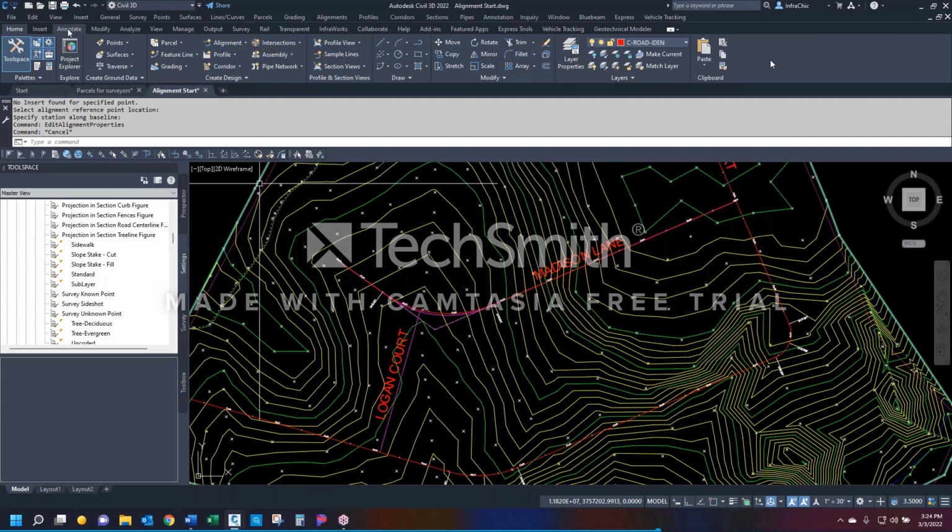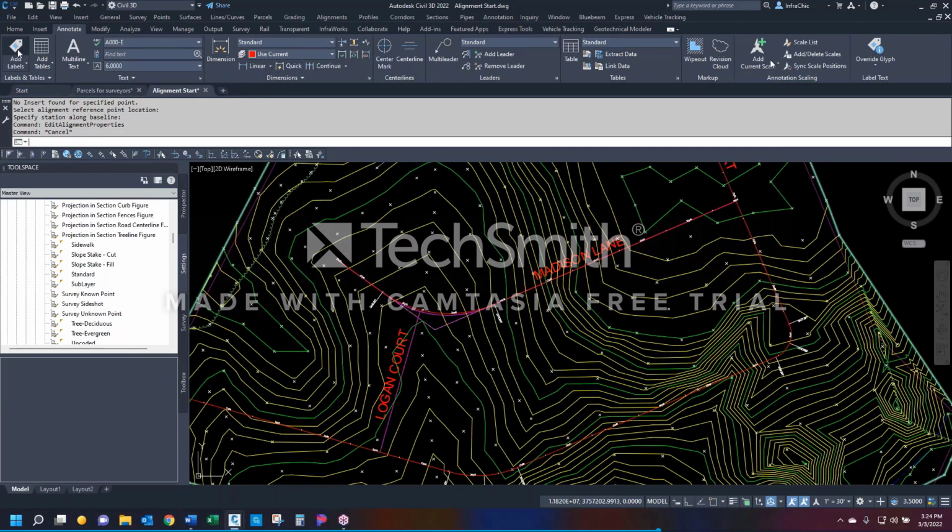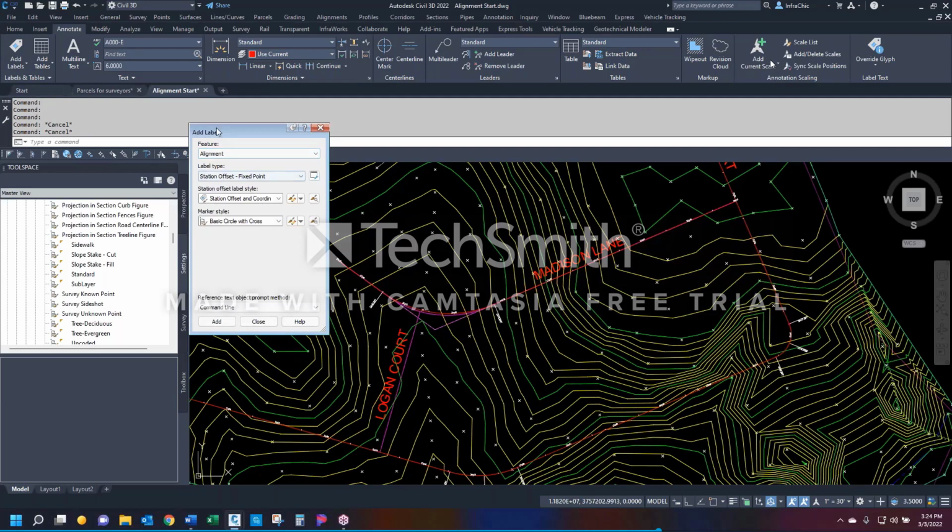just by hand. I can label alignment again and add the annotate tab, add labels button, feature down to alignment.